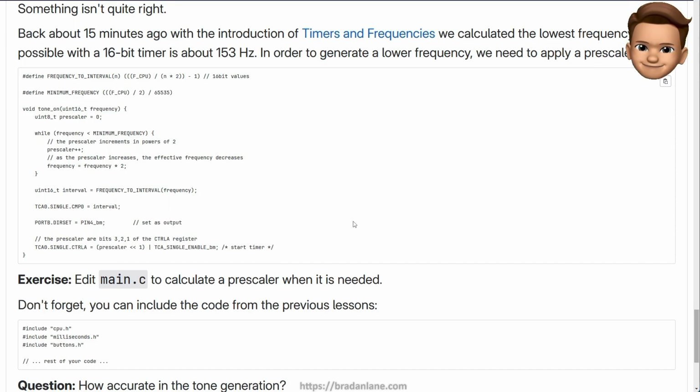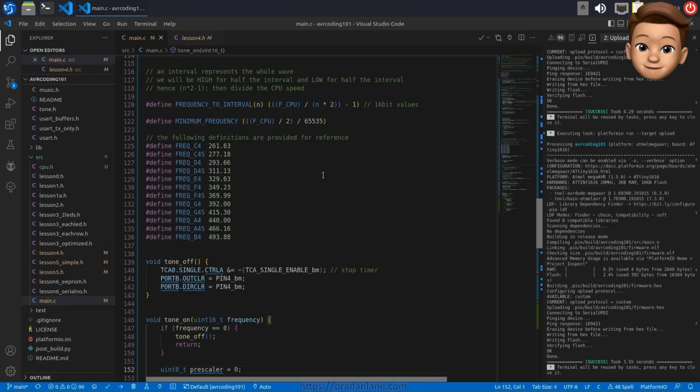Let's take a look at the actual code. We have our frequency to interval macro. We also here have what our minimum frequency is going to be, and this is going to be dependent on what our CPU is set at. Ours is set at 20 megahertz. For convenience, there's a set of frequencies for notes in a standard scale.